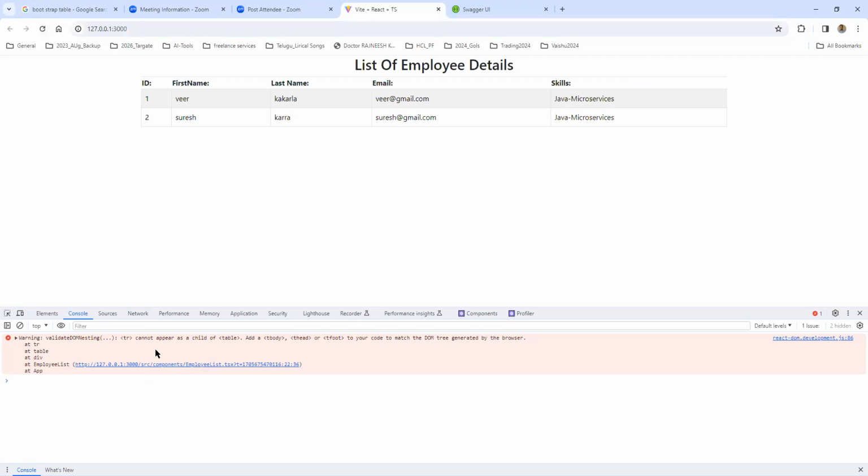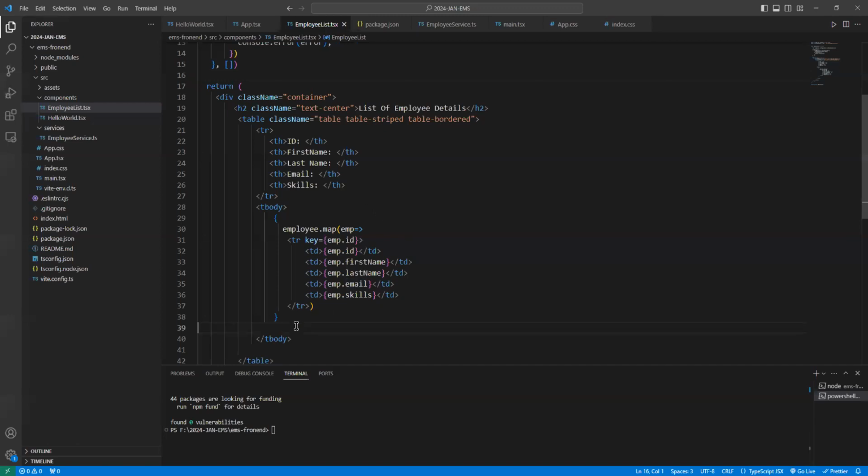See. So TR cannot appear as a child of table and table body. So something is wrong in table related information in employee.tsx. Okay, let's check here, employee.tsx. Here we have a T body and here we have a T, right? So let me check here. What is wrong here? Let me remove these spaces.